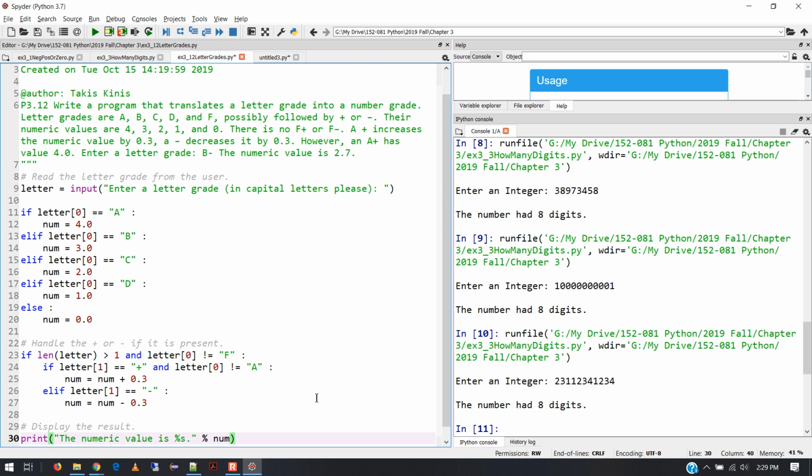Now, the trick in this program is two things. The first thing is reading the first letter, and then from reading the first letter, setting the base value of the grade point. Then it's a matter of checking a couple of things. We're checking to see if it's more than one character. If it's 2 characters, they put a plus or minus in there. We're checking for that scenario. And then we're also checking to make sure that it's not an F, because if it's an F, the plus and minus is irrelevant. See that? Yeah, that's why we're doing that.